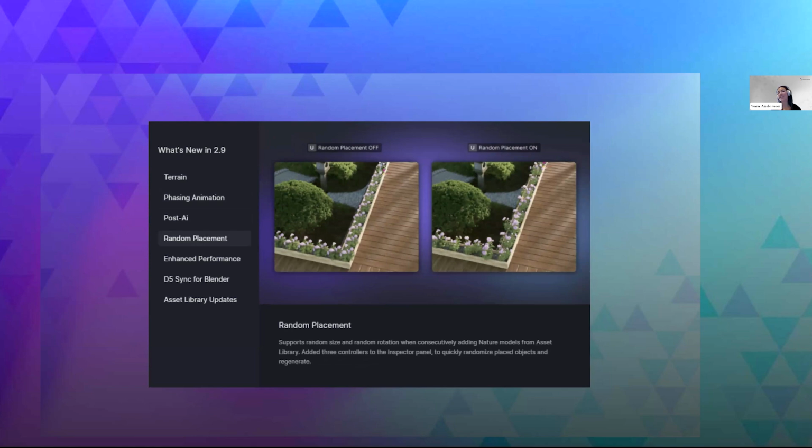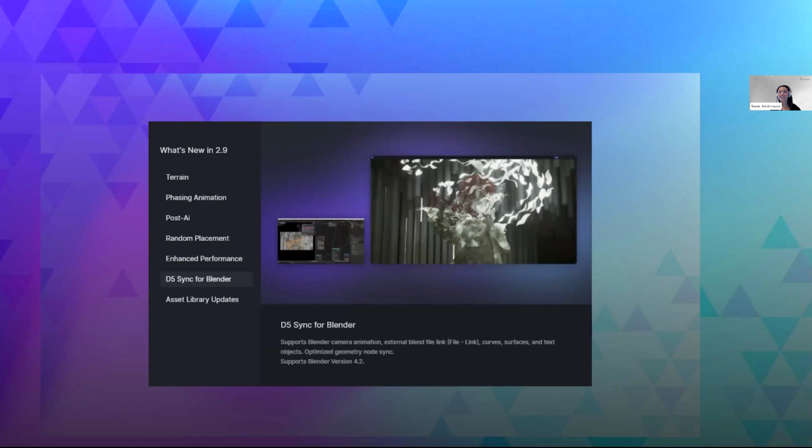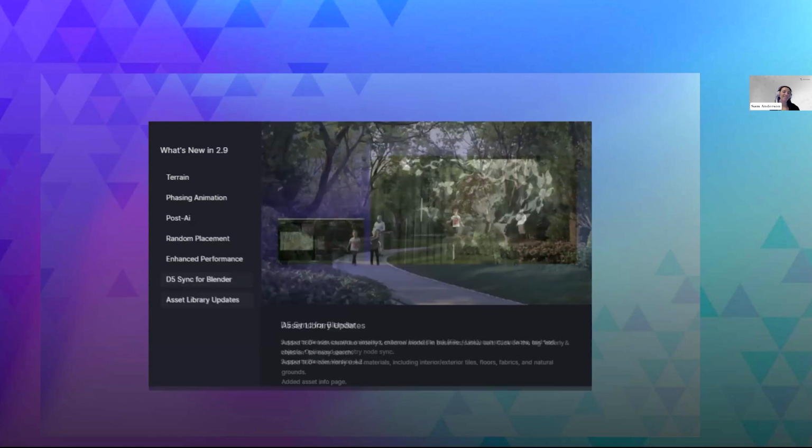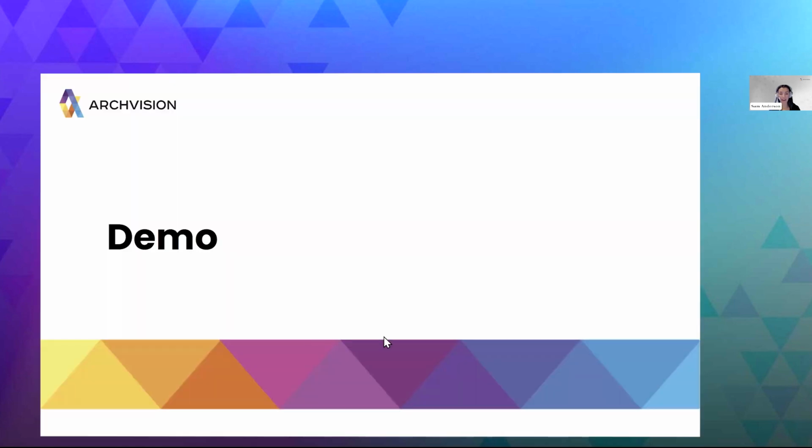So this gives you the next level of customization, bringing the realism to the next level. We'll take a look at the enhanced performance. This one will just be a quick tip of where to enable that. And then we will take a look at the D5 sync for Blender and also take a look at the asset library assets. So with that, I'm going to go ahead and jump into D5.